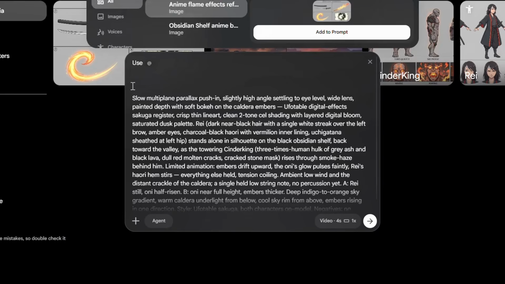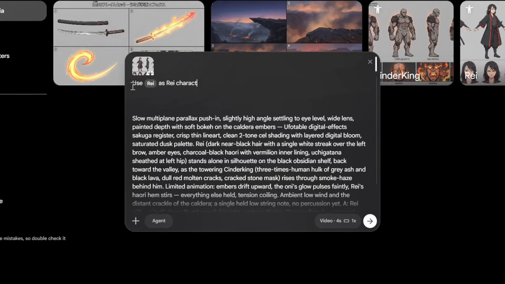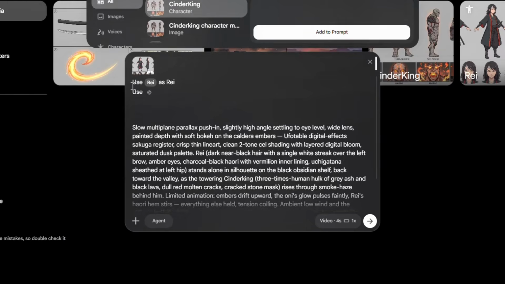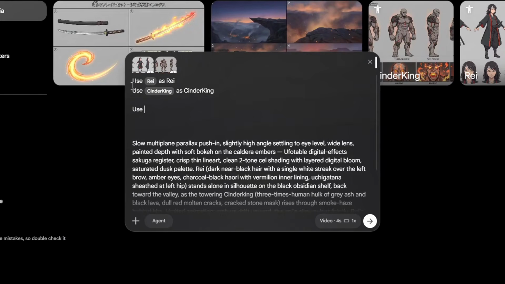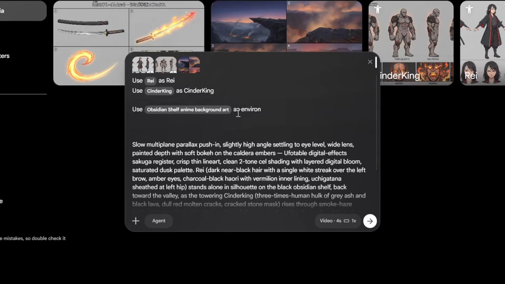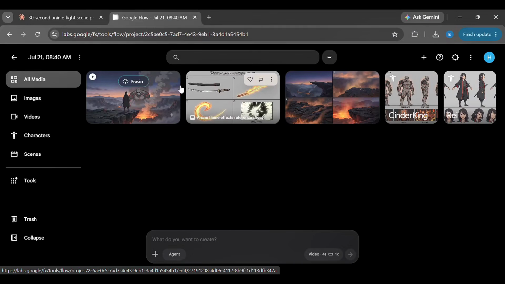Then type "Use @" and select the Ray character reference. On the next line, do the same thing for Cinder King. After that, reference the location image and specify that it should be used as the environment reference. Once those references have been added, you're ready to generate the shot. Click Generate and wait for the results.